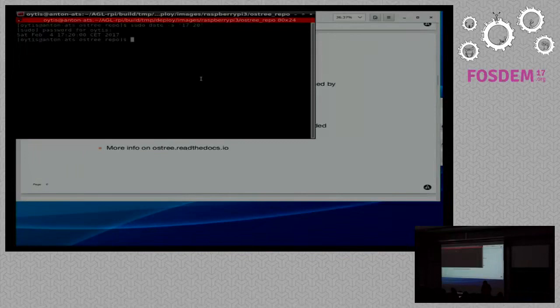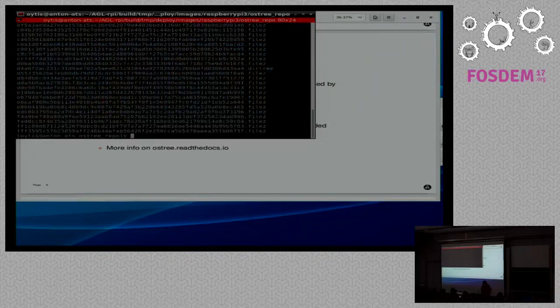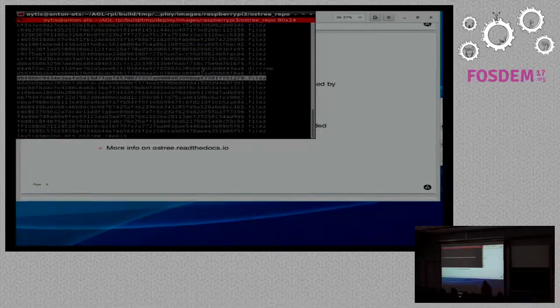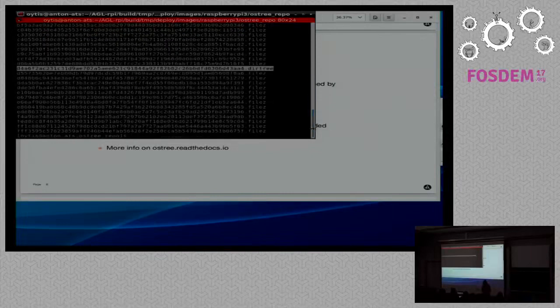So who knows how Git works? We basically have our object database, or sets of objects that are addressed by their hashes. We see file objects, directory objects. We don't see any commit objects, but there are commit objects, believe me.